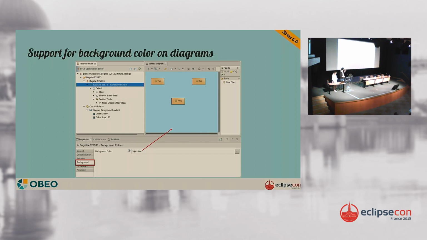One of them is new support for configurable diagram background color. So the specifiers can now configure which color to use for each diagram, and as with everything in Sirius, the color can be computed and is dynamic, so it can reflect the current state of the model. It's a pretty small feature by itself, but it illustrates the fact that we try in each release to continuously expand the scope of what can be configured and the visual customization capabilities offered to the specifiers.